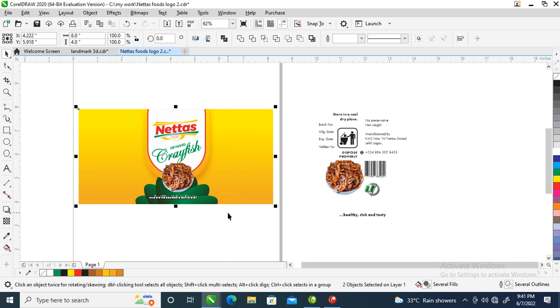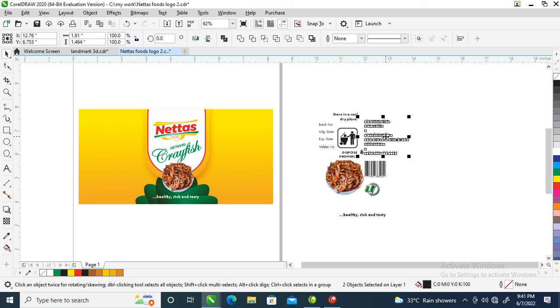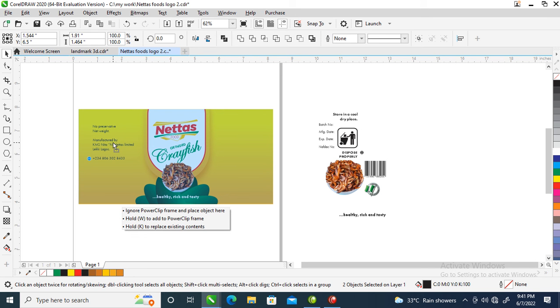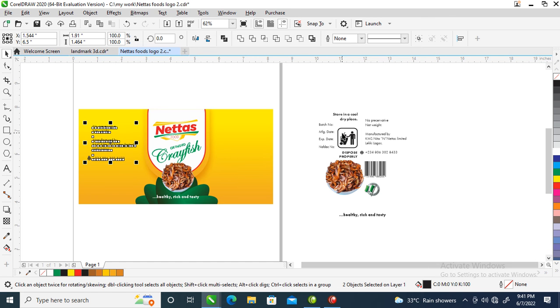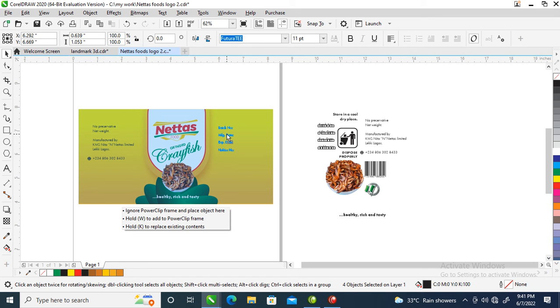So our next step right now is to bring all the ingredients, all the information, phone number and what have you, just like so. Paste it right there. Then you bring the batch number, dates and all of that. So you can decide to type that on your own. Then you do the needful.